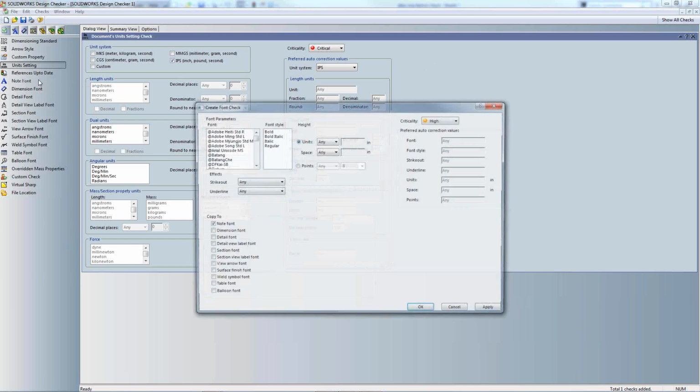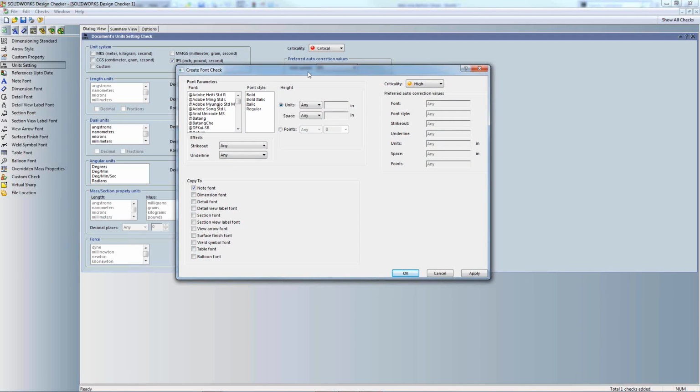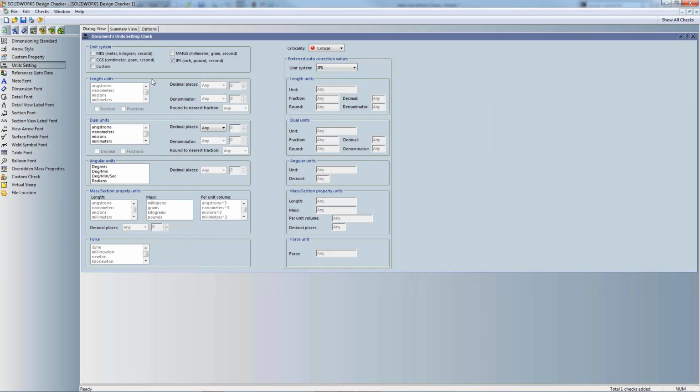We can also change or check the font of various things within our drawing. There's the section font, section view label font, just a ton of stuff here, even your balloon font. So you can see we've got a lot of control here. We can even check the file location to make sure that it's in the correct place.